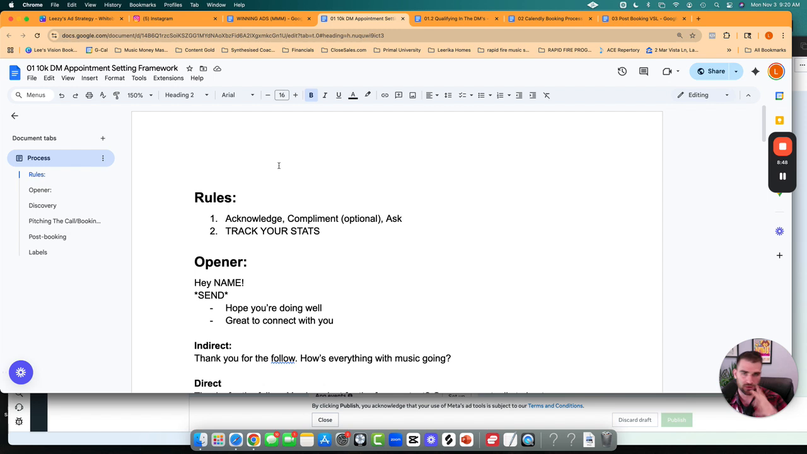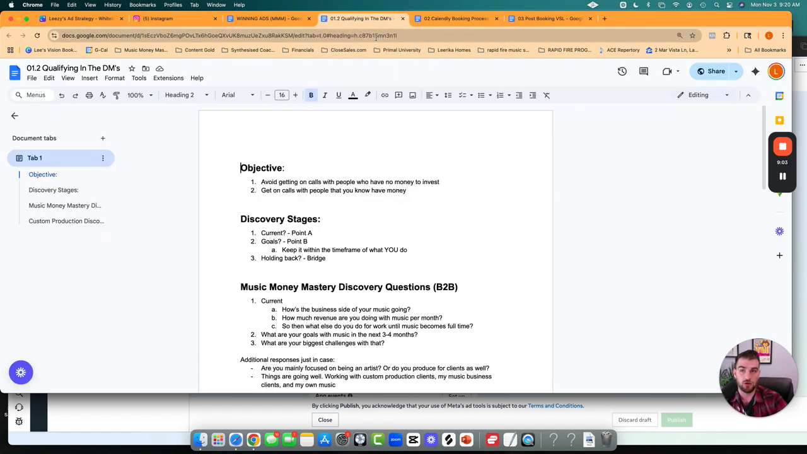I hate to make this a little too confusing, but this type of campaign that we're running is a retargeting ad, and I'm actually showing you an appointment setting framework from brand new people. So here's what I can do instead. I'm going to X this out and show you qualifying in the DMs.